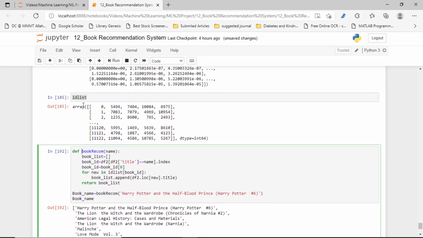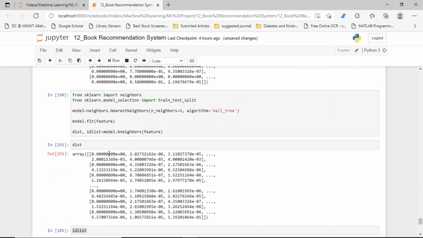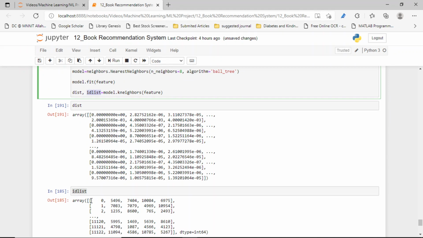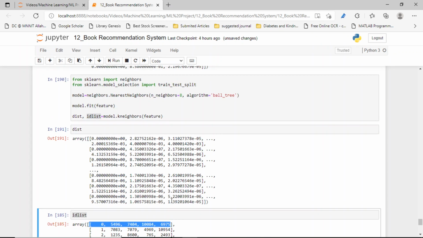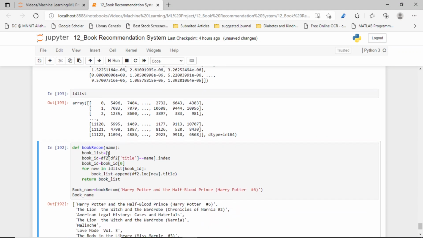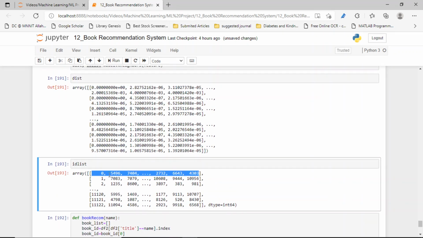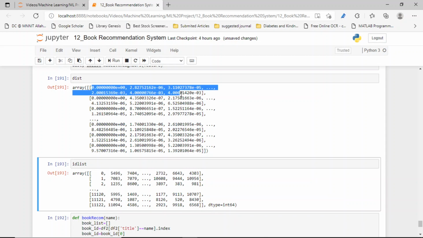The function is based on the nearest neighbor, which gives us the distances and the corresponding ID list for those particular distances. So here you can see this is the first 8 I have taken here. It returns 8 corresponding ID values. Just I have to run it. Yes, 8 ID values are returned, based on the distances.